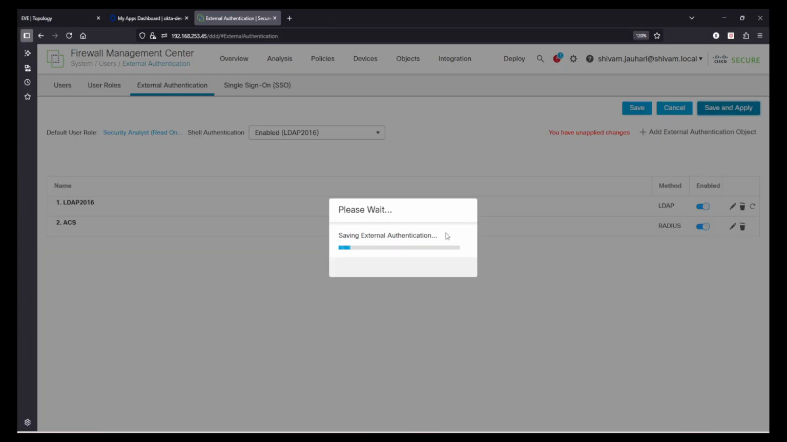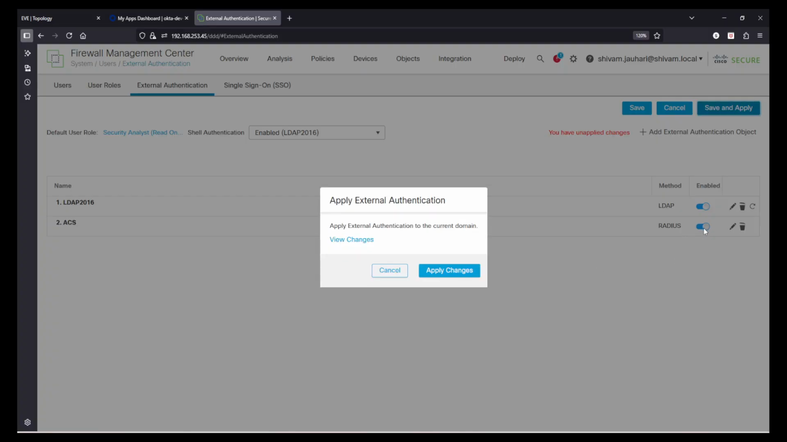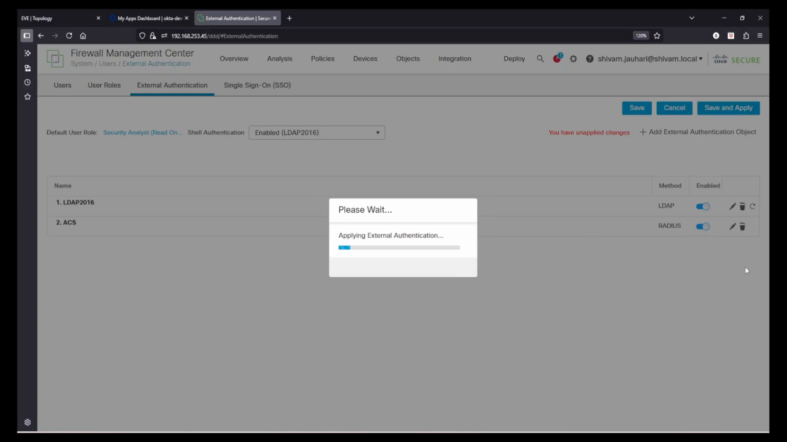Yeah, so let's do a save and apply. Another thing, when this is added, it will be in the disabled state. You need to enable it in order to use this server to log into FMC.